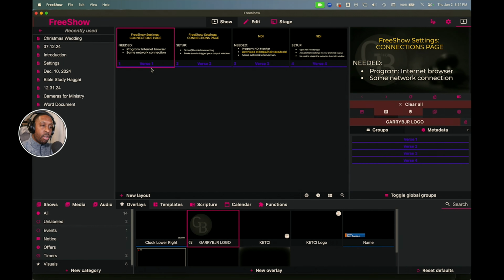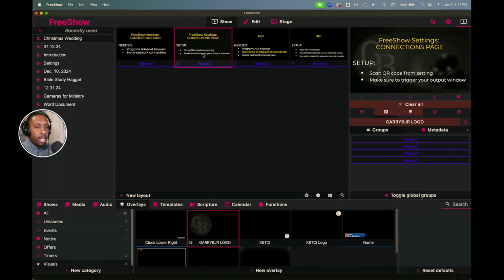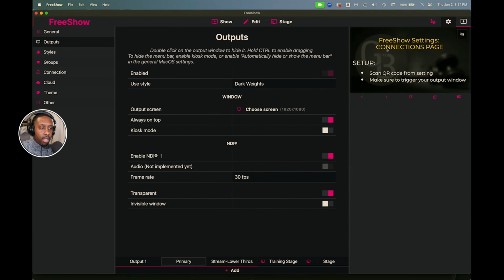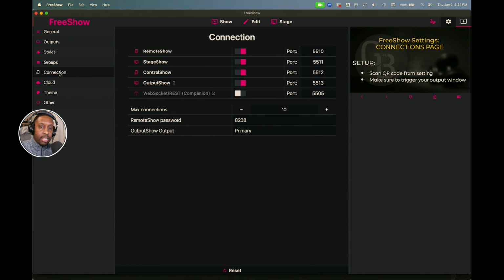All right. And so the next step is that you want to set it up by going into your connections page in the settings. So we're going to go into our settings. We're going to go to this option on the left called connections. And then when we get to connections, we're going to get an option that says remote show, stage show, control show, output show. Whichever one of those you want to show is going to be the same process. I'm going to choose the output show, as that's the one that the main audience is going to see.